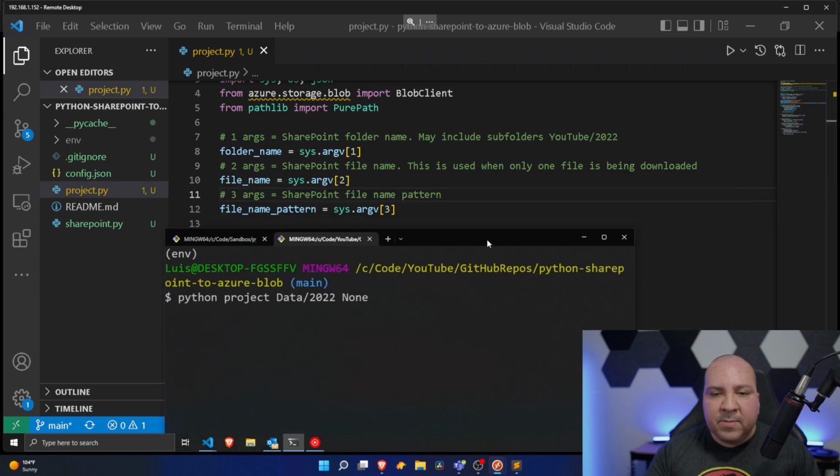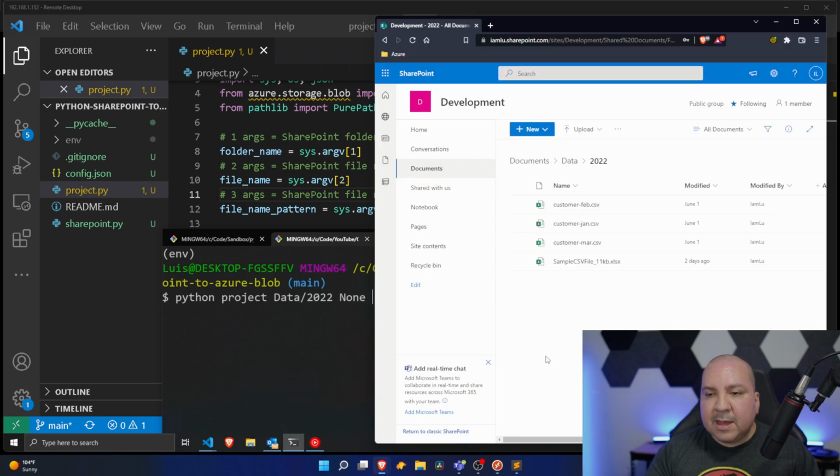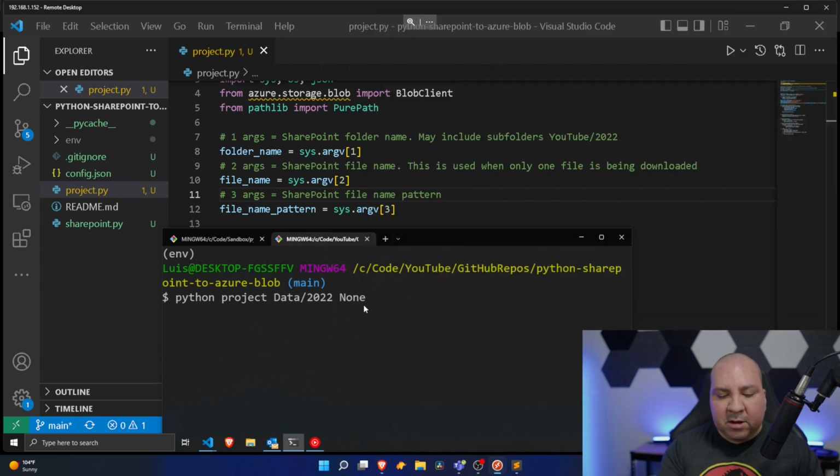The third argument is the file name pattern. If I go back, here's a good example. See how I have this pattern of customer February, customer January, but then this one says sample CSV file. Let's say I just wanted to download the customer files only. Then for argument 3, I could specify customer. It's going to look for that pattern and only download files that contain customer in the file name. So just keep that in mind. You could provide a pattern argument if you're trying to download specific files. In my case, I want to download all files, so I'm going to specify none.